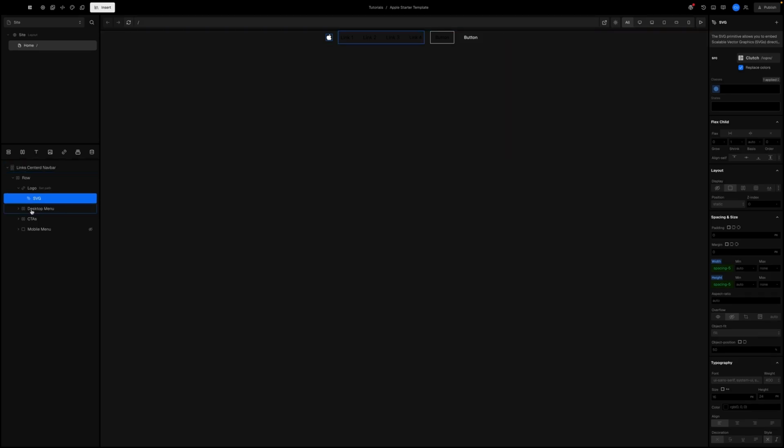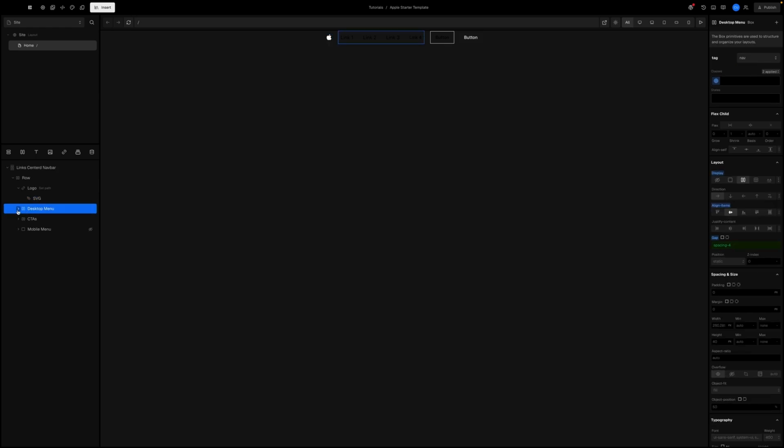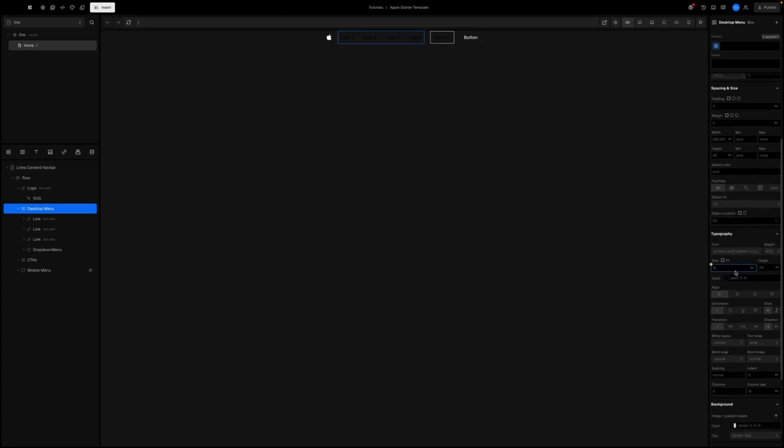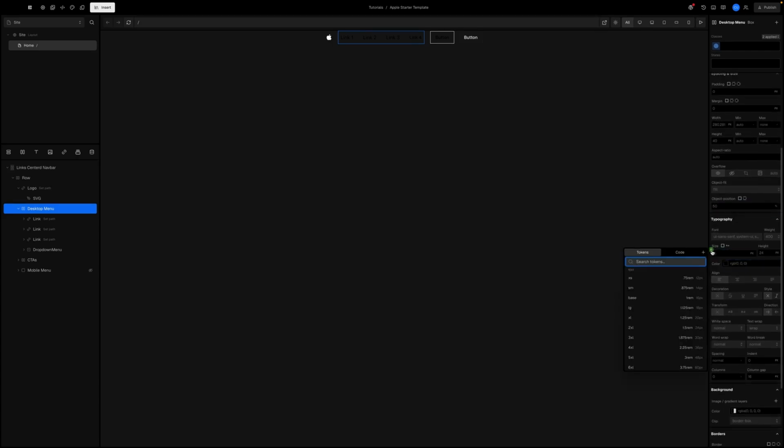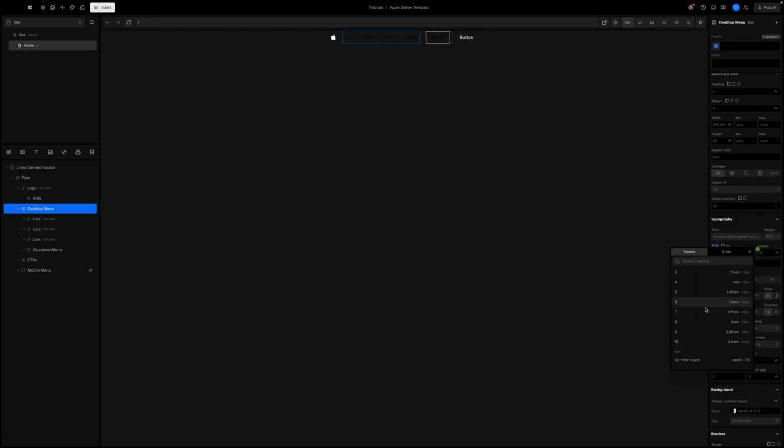All right, now we're going to move on to the navigation links. We're going to head over to desktop menu. We're going to give all these links a similar font size, so to do that, we can just style the desktop menu. We want our links to have a very small font size. So we'll click the desktop menu, head over to the properties panel, go over to our typography section, and then we set the size to text extra small. And we can do the same thing with the line height. So we have text extra small line height, which we can find over here.